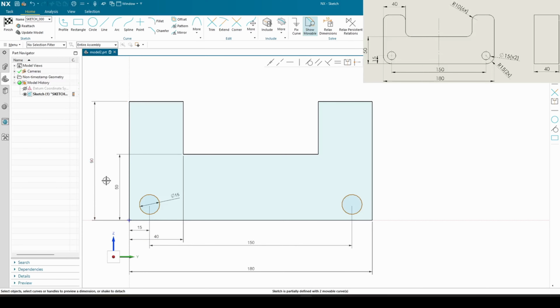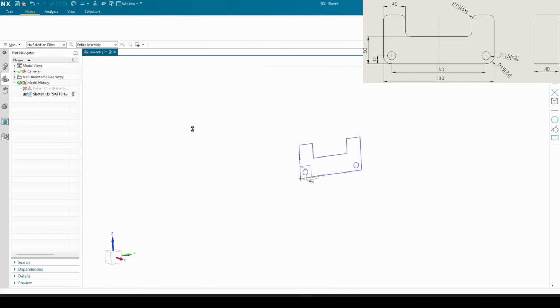And we need to add one more dimension, the circle height. So select here and here, and their height is also 15. And down the bottom we can tell that the sketch is fully defined. So we can proceed to extrude it.